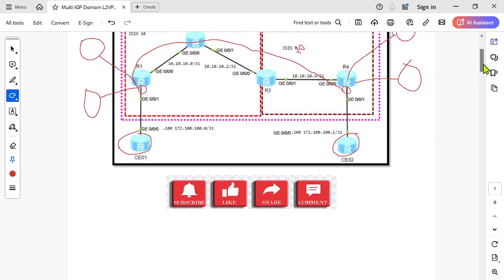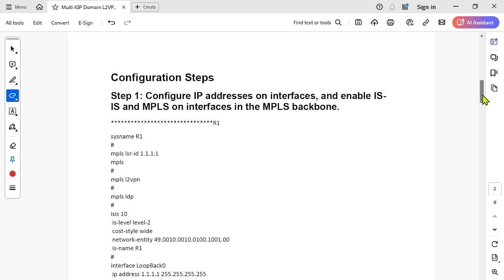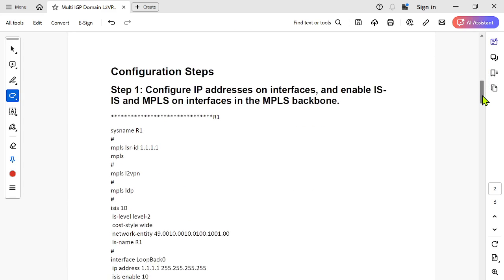So for the configuration steps, we have several steps that we need to follow. I've mentioned that we need to do ISIS configuration, MPLS, MPLS LDP, and we also need to enable the MPLS L2 VPN on our network, because an e-pipe or a Pseudowire is a layer 2 VPN. So we need to enable it before we can configure layer 2 VPNs on the network.